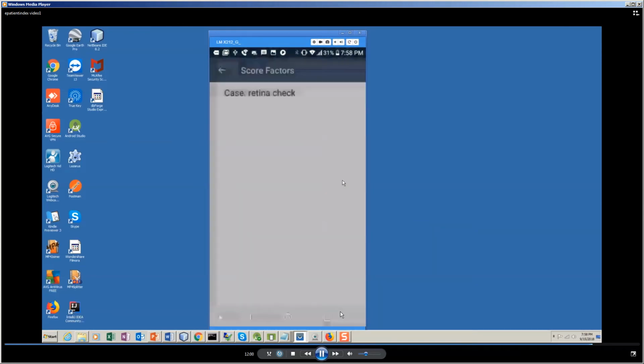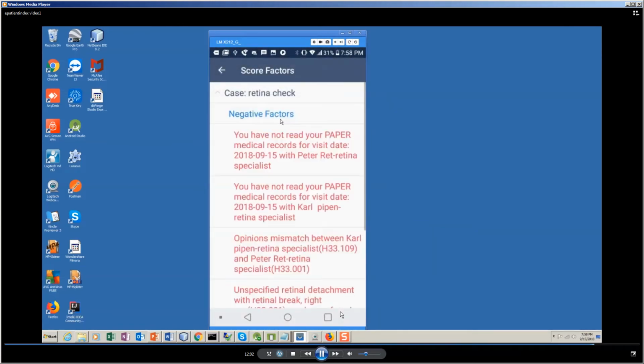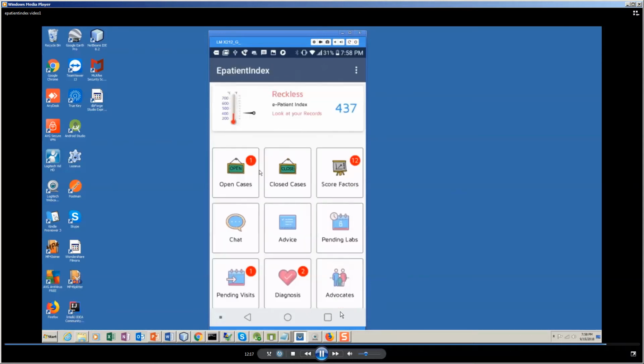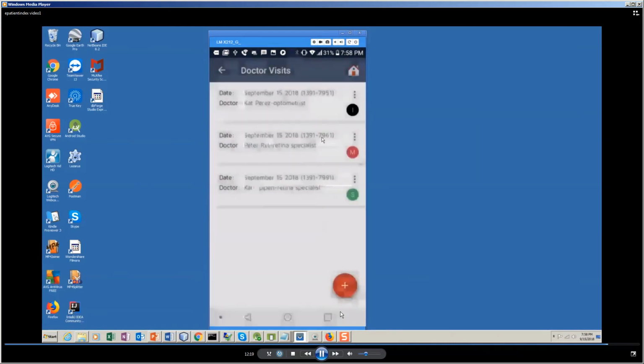Let's go to the score factors. Look at the new warning. Opinions mismatch. One doctor saw a retinal detachment and the other saw a retinoschisis. And you see the ICD code of the diseases. No other app is going to give you this info.